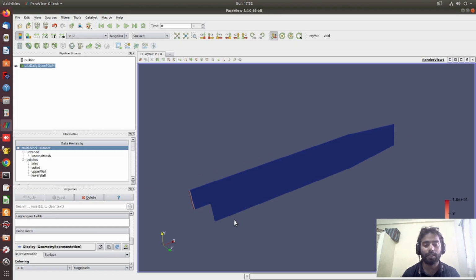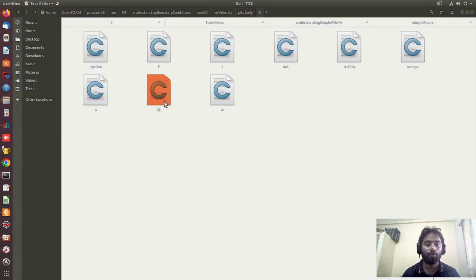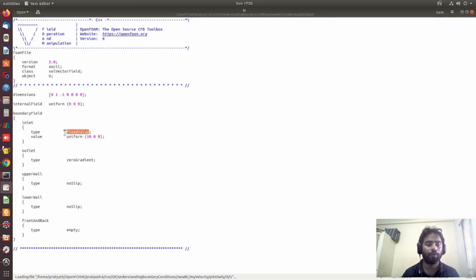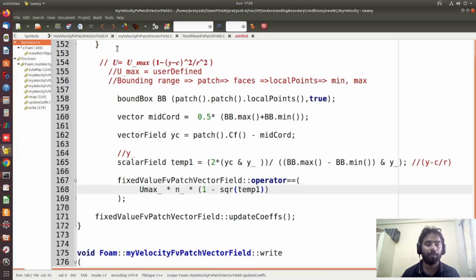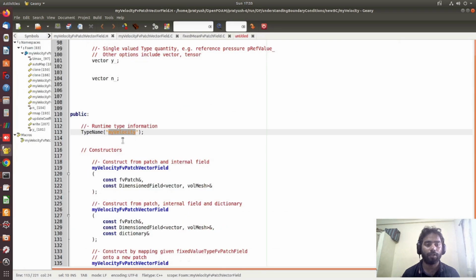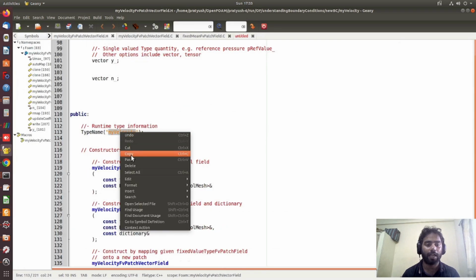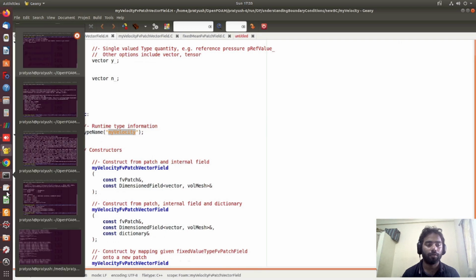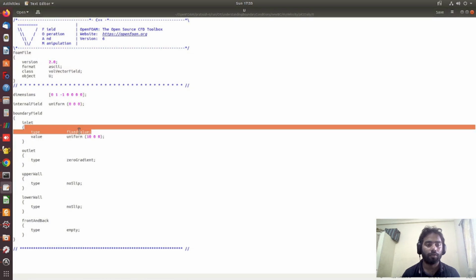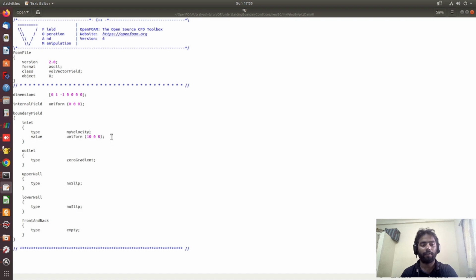So see that here we need to specify two vectors. One vector should be in the direction of x and another vector should be either in the direction of y or in the direction of z. Okay, I can go to the U folder and here I can put the type of the field, that you can know from the H file. So here you can see that this is the type name that we are going to use. So it is the type name, that is myVelocity, and here we are going to provide some values.